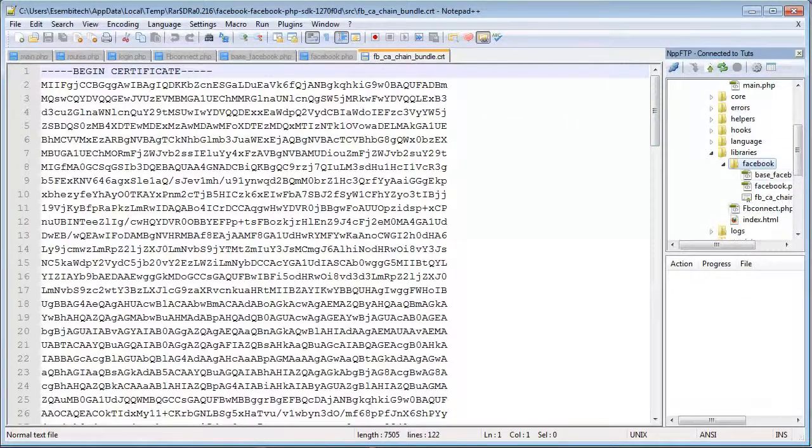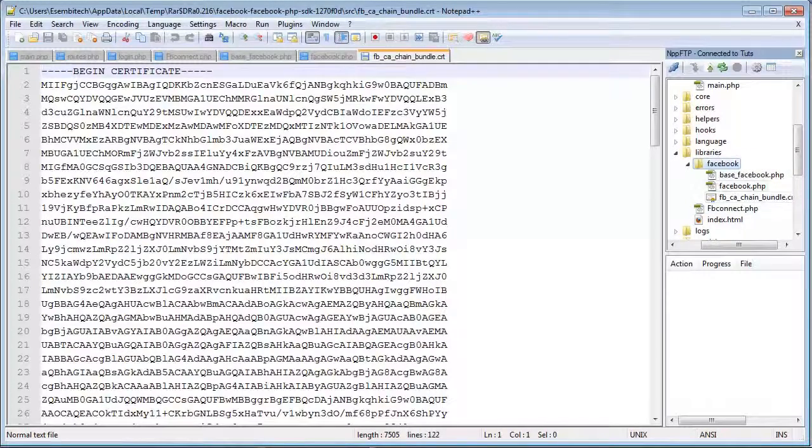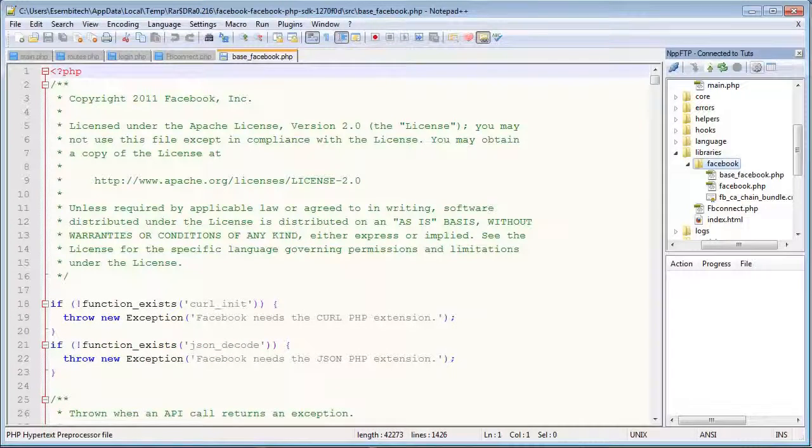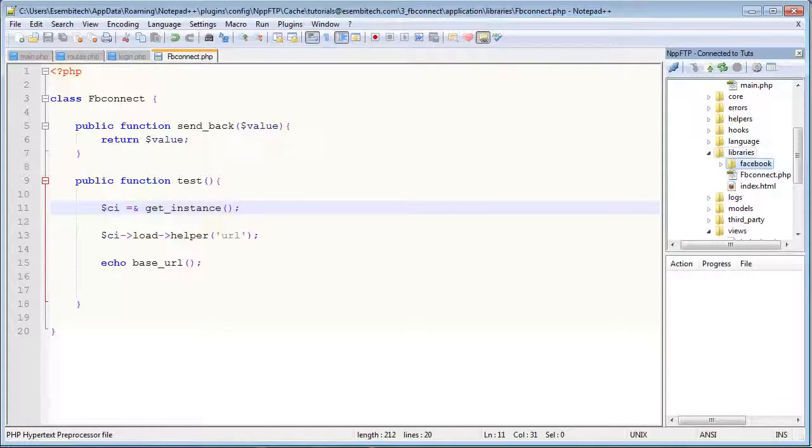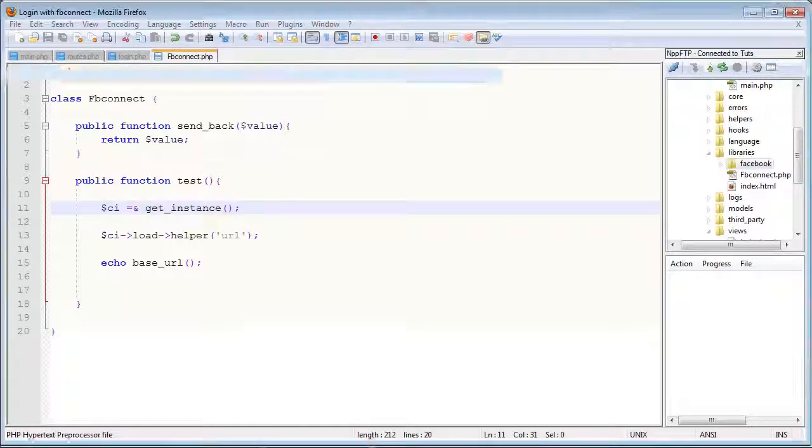And you can see these 3 files are now being added onto my web server using this upload file button on Notepad++. And now however you choose to get those 3 files into a Facebook folder in the libraries is completely up to you. That's just how I was going to do it. So that's it. Now I have the Facebook SDK located on my web server.